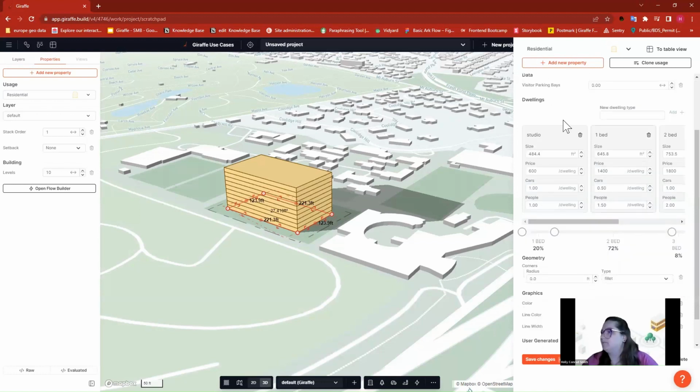And then down below that for residential, there is a special section of properties for controlling everything about your units. So here is how it is calculating how many units are in this building. You can input the average size. You can put in a price per month or a sale price. And here is where it's controlling for how many parking spaces are necessary for each of those units.